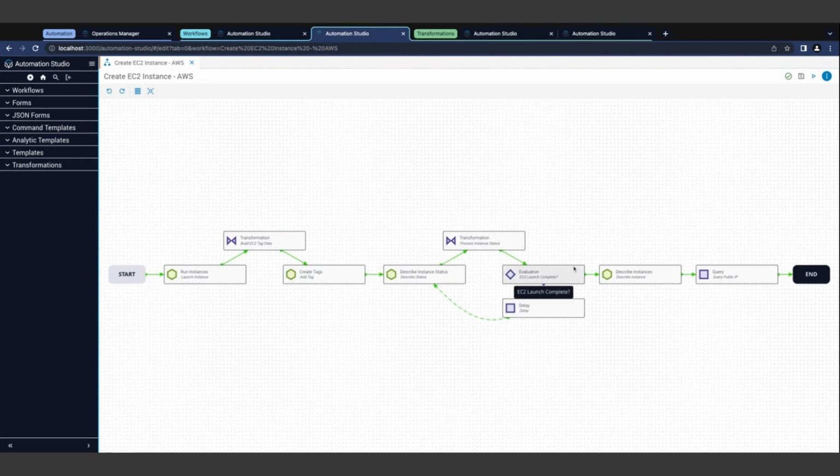Following that transformation, we have our evaluation, which is checking to see if our EC2 launch is complete. What that means is, are we ready to go? Did we get true out of our describing of the instance and then the processing of that result? If so, it'll move forward. If not, we'll take the step down here, a delay step. It's going to pause for a moment before trying and grabbing that status again and seeing if it's ready to go. This way, our automation will wait for that instance to be completely up and ready before moving on.